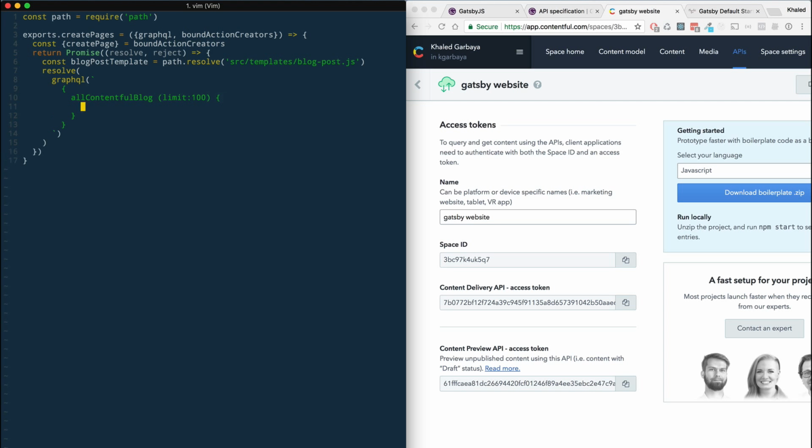And inside of this allContentfulBlog, we'll have edges, and inside of edges we'll have node, and in there we'll have access to all our fields that are defined in Contentful, like slug, ID, and so on. We're only interested in the ID and slug in here. The rest of the data we can pull later.